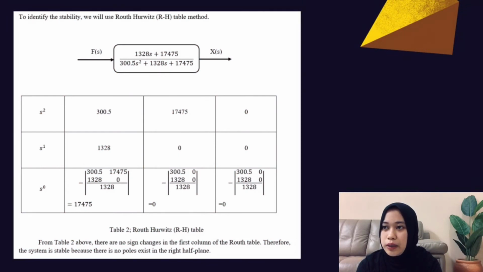Okay, from the table above, there is no sign change in the first column of the Routh table. Therefore, the system is stable because there are no poles in the right half plane. As you can see, there are no poles existing there.